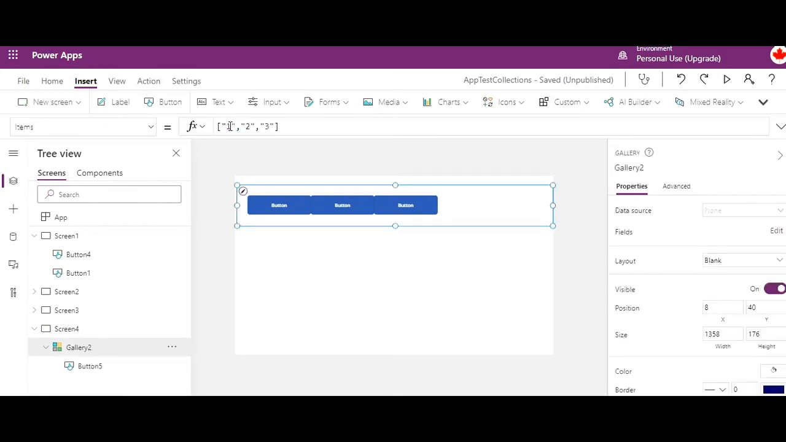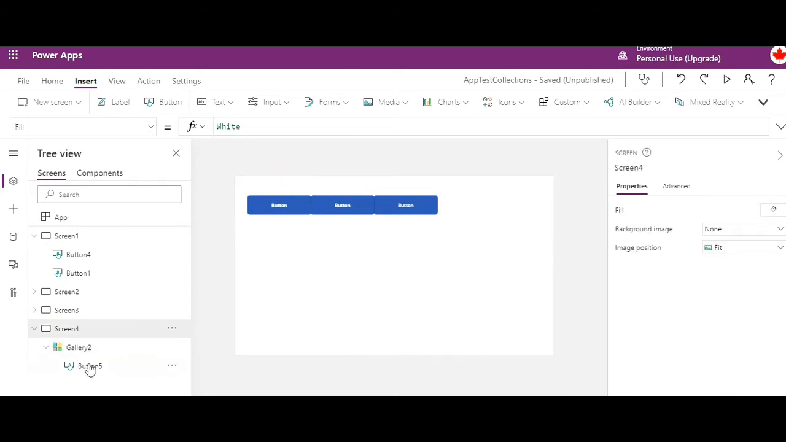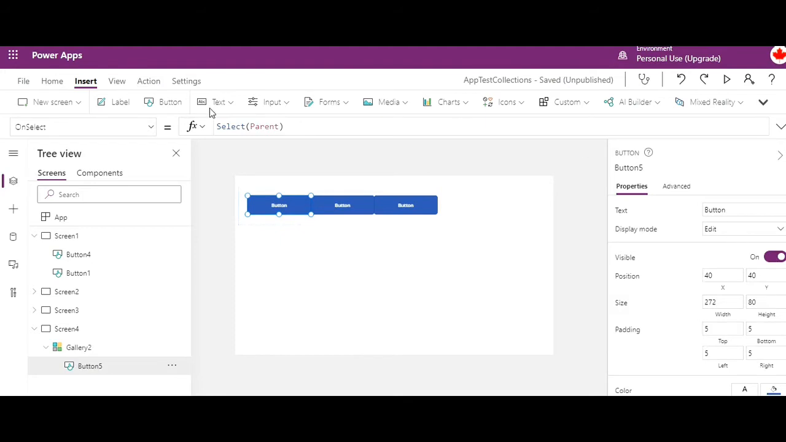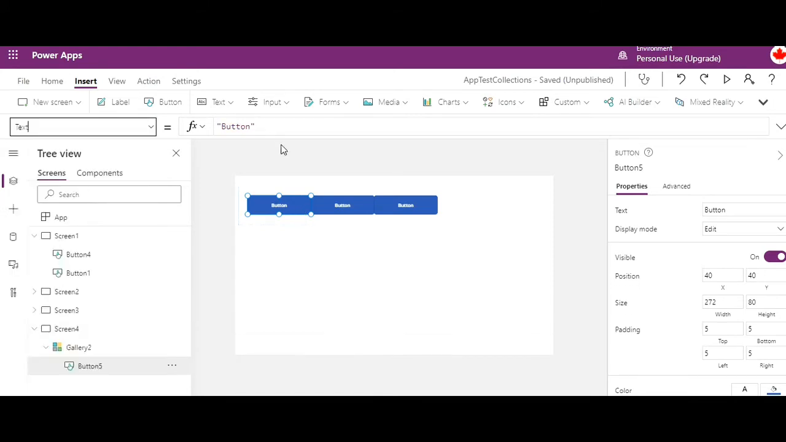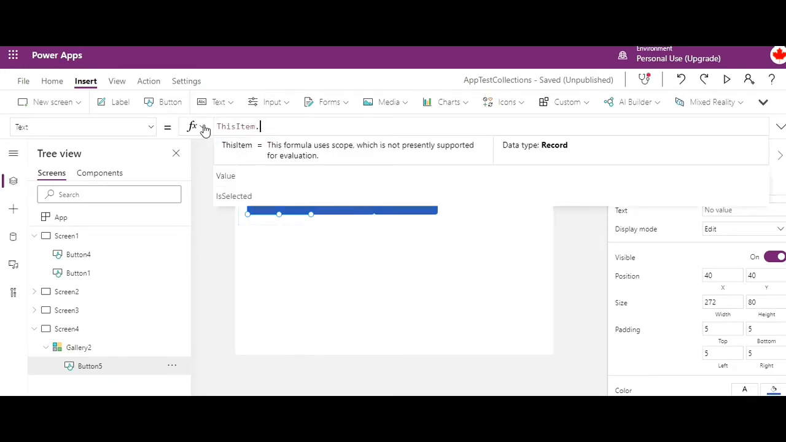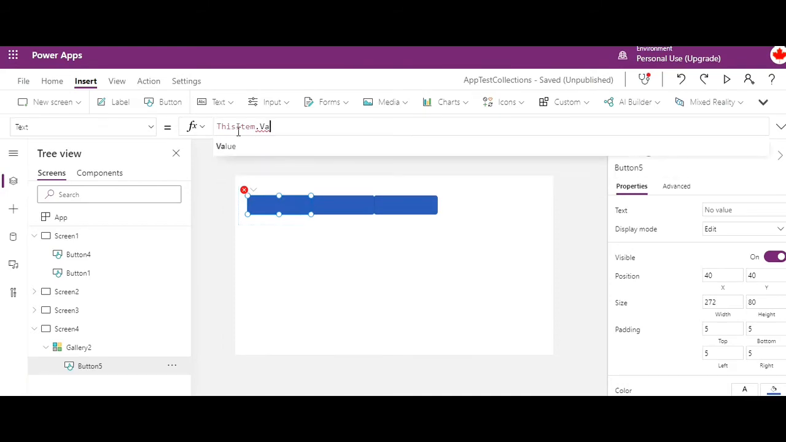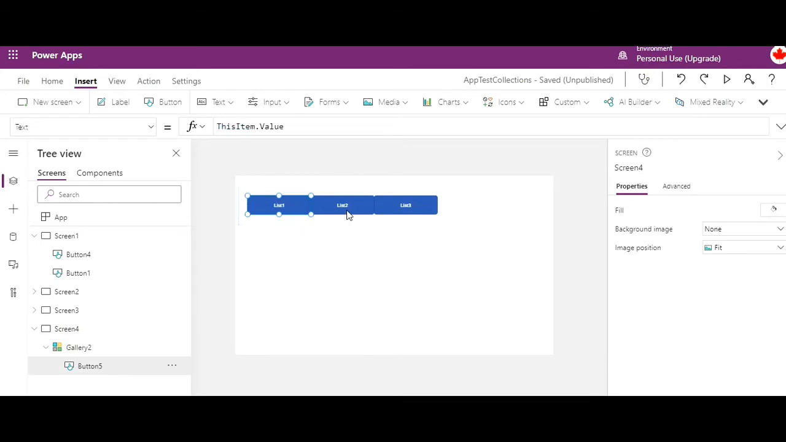Next thing is I want to change these values over here. For items, you don't need to put numbers. For every tab I'm going to include one list form. So I'll say list 1, list 2 and list 3. But why are they not appearing here? Let's find out. For the button, we need to select its text property. It's written button, but what we want is this Item.Value. Yeah, see, we have got list 1, list 2, list 3.